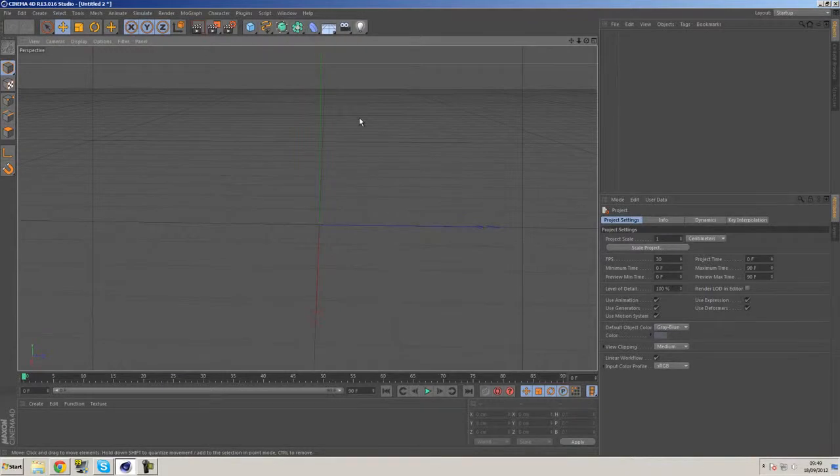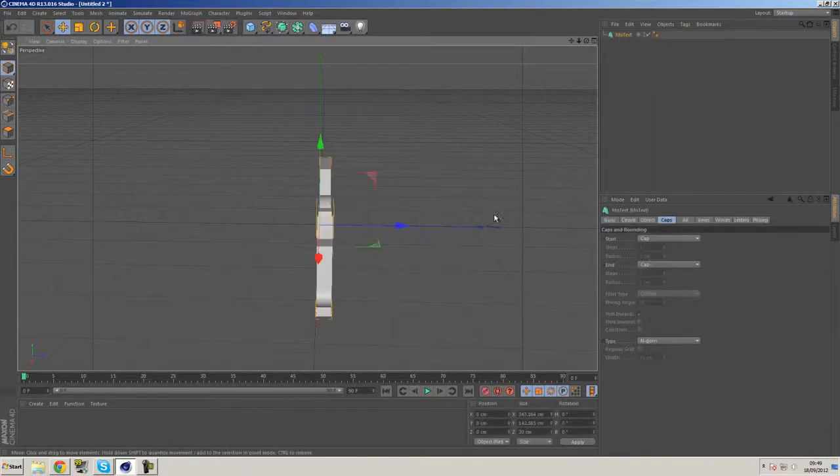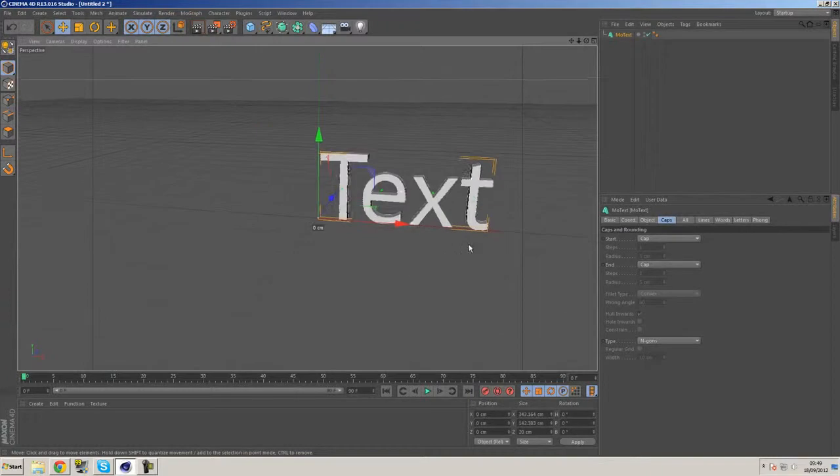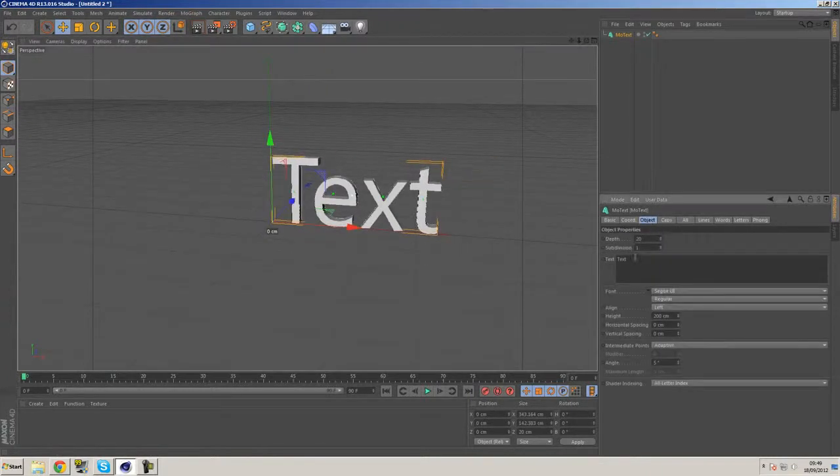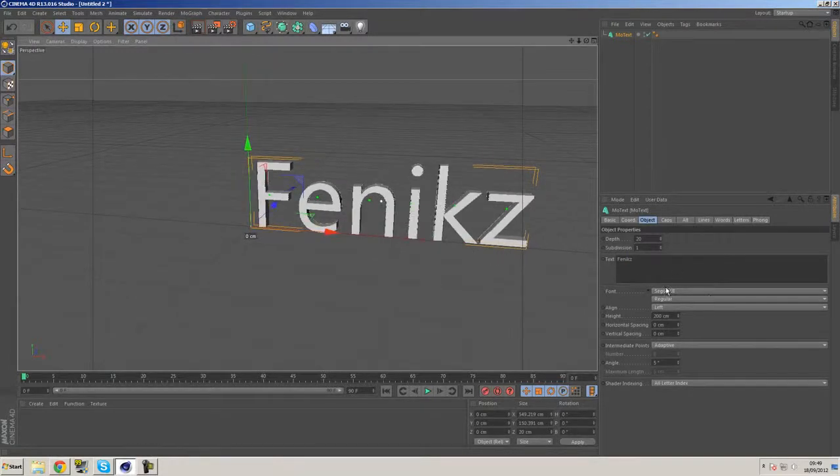So the first thing we need to do is create a text object. Now there's many ways you can make a text object, but the way we're going to be doing it is going to go to MoGraph, then MoText. It's basically just a simpler way of creating text. So we're going to put something in here. It can be anything you want, your name, your channel name, whatever. I'm just going to put Phoenix in here because that's my name. I'm going to change the font.